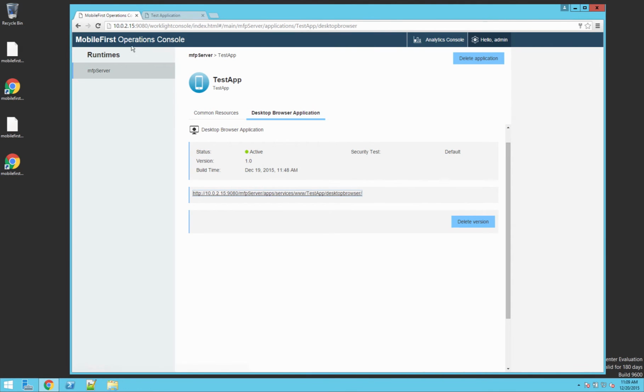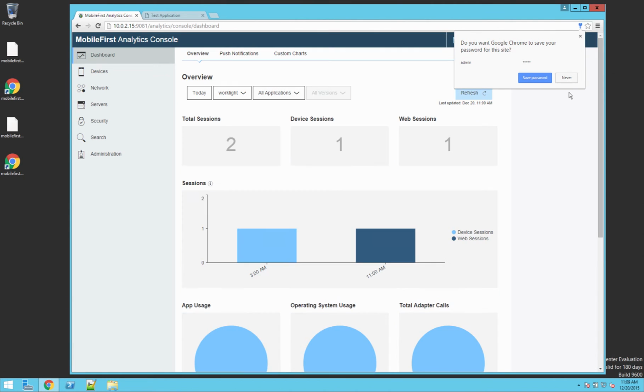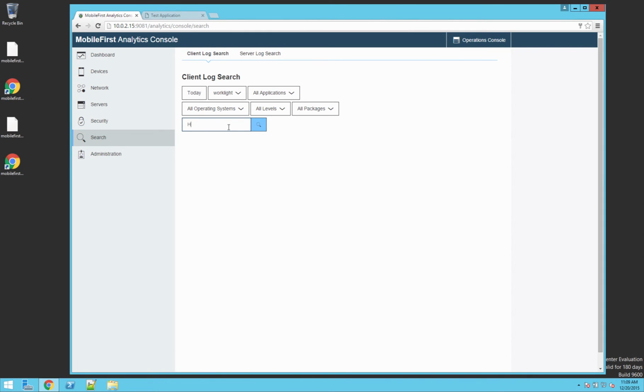So in order to check that, let's go back to our MobileFirst operational console, click Analytics console, again type the username and the password, admin. As you can see, we have actually the sessions active, so we can go to search tab, enter here hello, and by clicking search, yeah, we should be able to see this hello from client side. Basically, that's it. On this step, we verify that our analytics is also working.